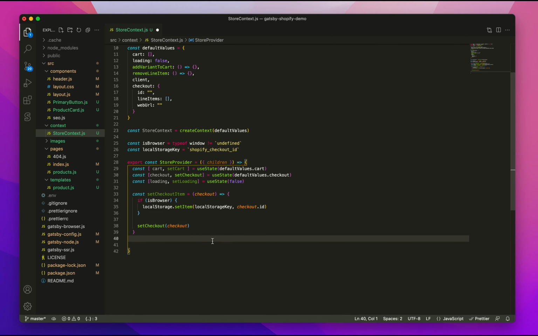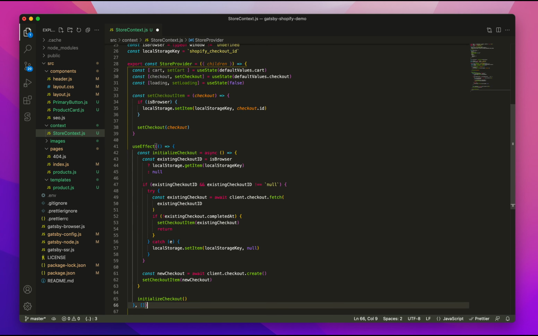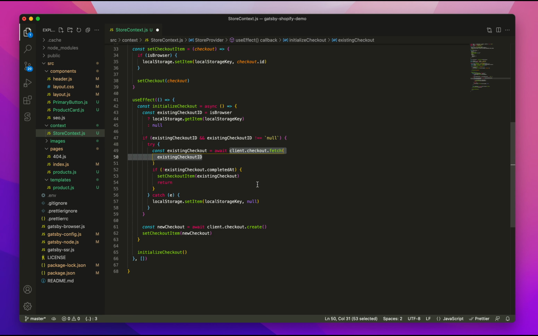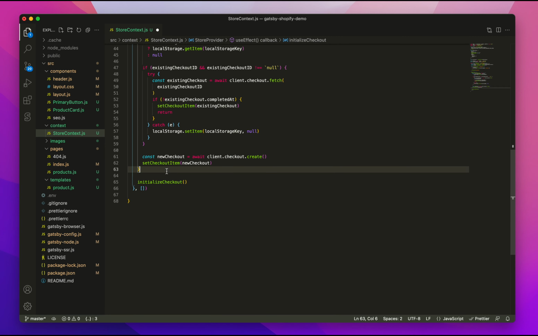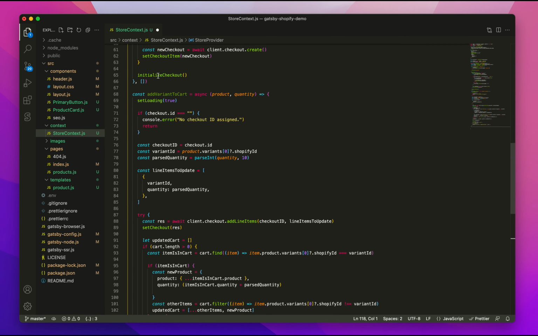Then right below the setCheckoutItem function, we will create a useEffect. This useEffect will check if we already created a checkout. If we did, we are refetching that checkout object with checkout.fetch. Otherwise, we'll create a new one. Then we need to add a function right below the useEffect. This function is called addVariantToCart, and it's a big function, but what it does is really simple. It adds an item to our cart.